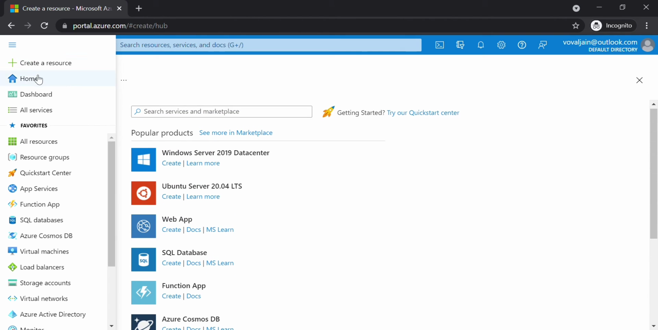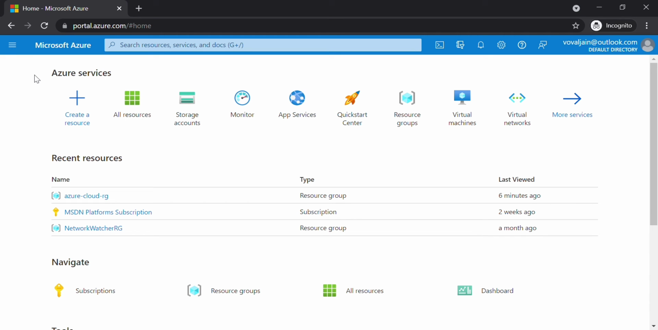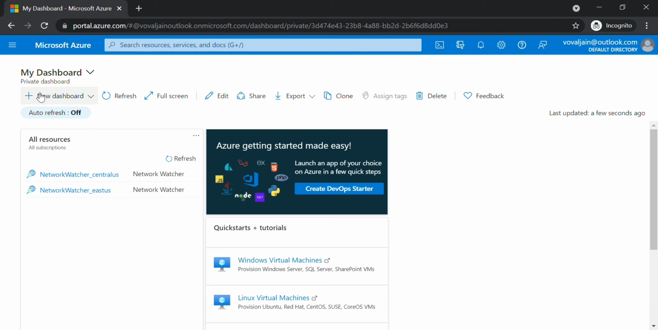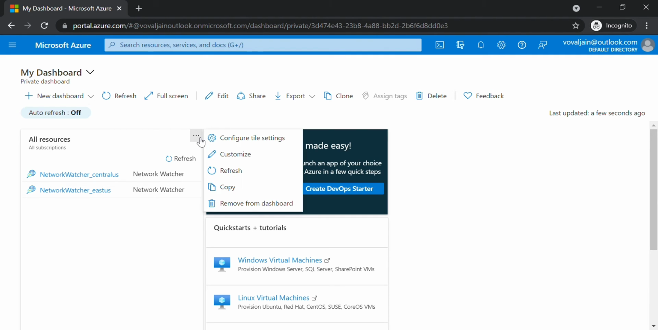Next, we have a home option available over here. So home is basically the same screen you see when you enter the dashboard. Next, we have a dashboard. So basically in this dashboard, we can either create a new dashboard or edit or delete the existing dashboard. It helps you with creating your resources or viewing your resources in the way you like.